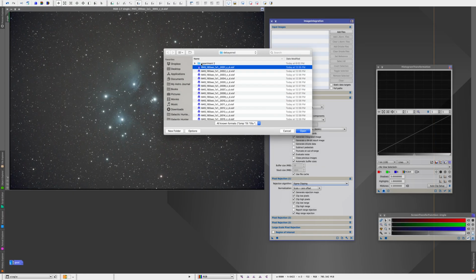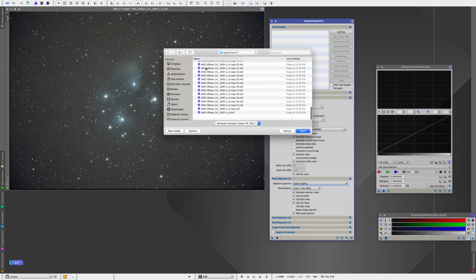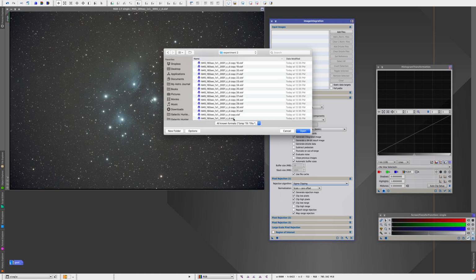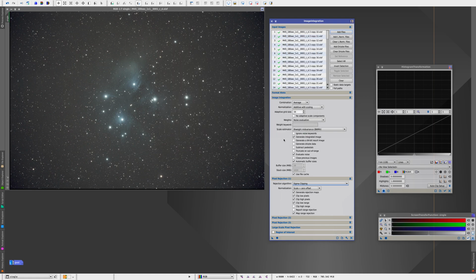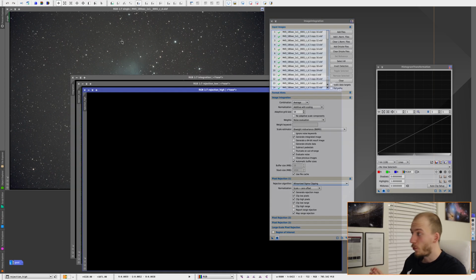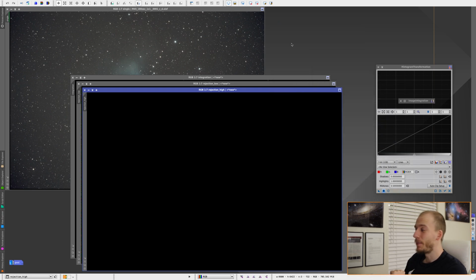So I'm going to now stack them all together, and we will see the result and compare it with our regular stack. Winsorized, okay, let's do it. Alright, guys, so it took a while, but here we go. So this is now complete. We have 75 of the same frame.